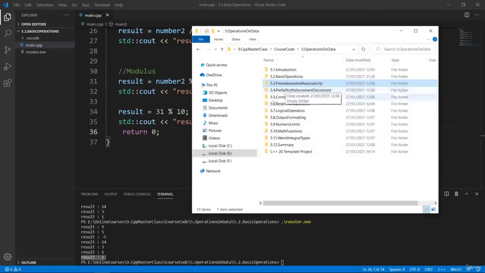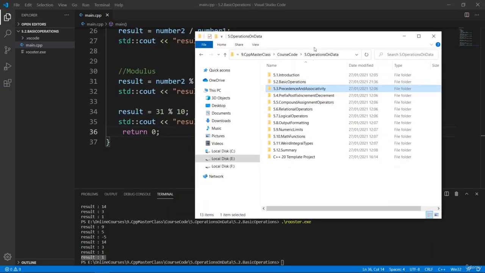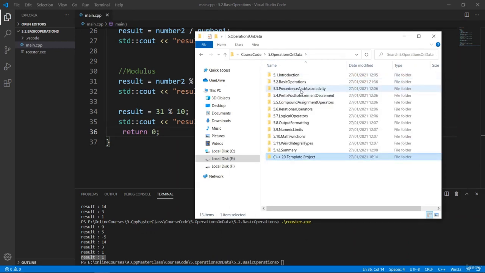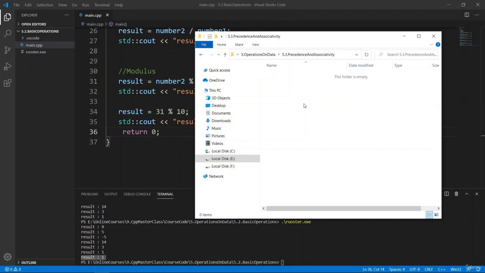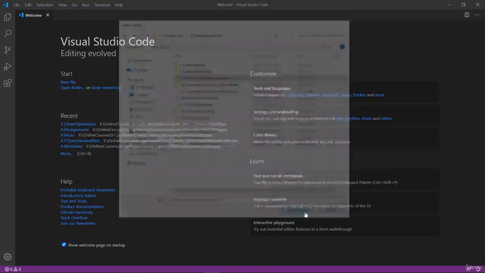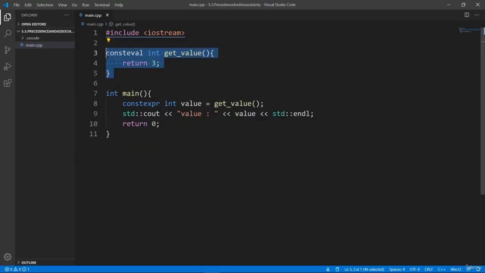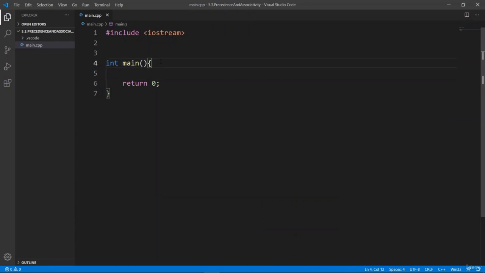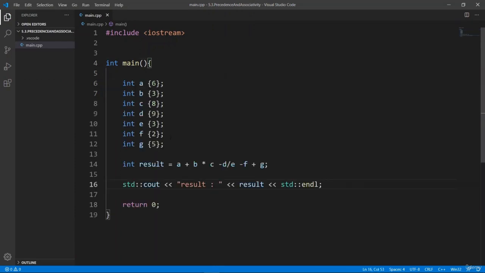Here we are in Visual Studio Code. We are in our working folder. We are going to grab our template projects. We're going to copy this and put that in our lecture on precedence and associativity. We're going to put that in here. We are going to open this project in Visual Studio Code. We are going to get rid of things we don't need and remove this here in the body. And we are going to put in our test code so that we don't have to type this and save on time.